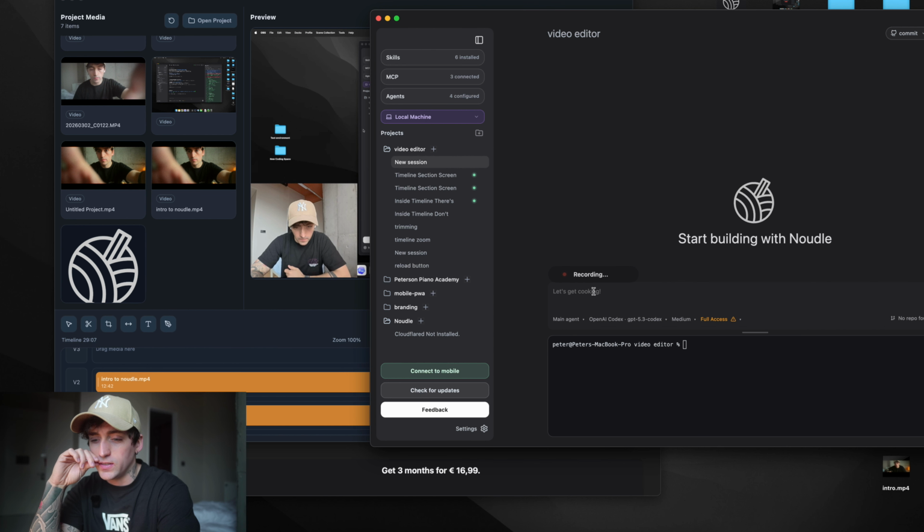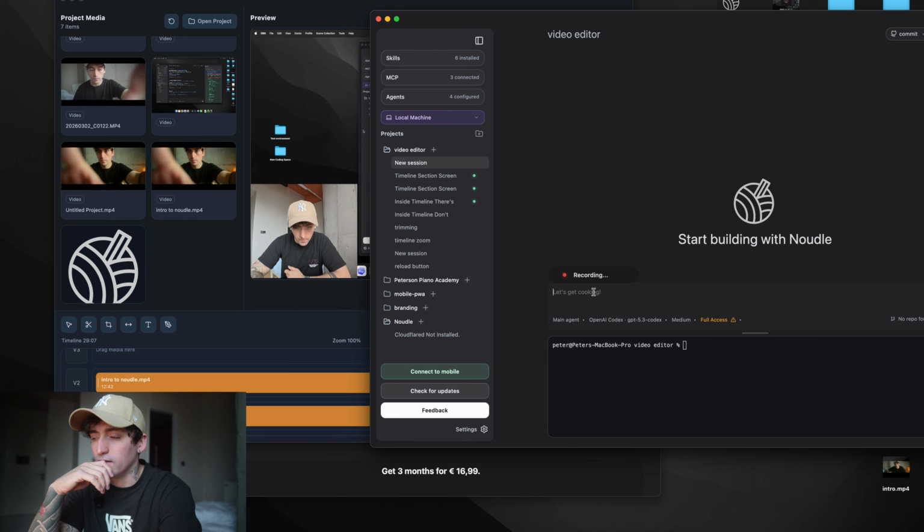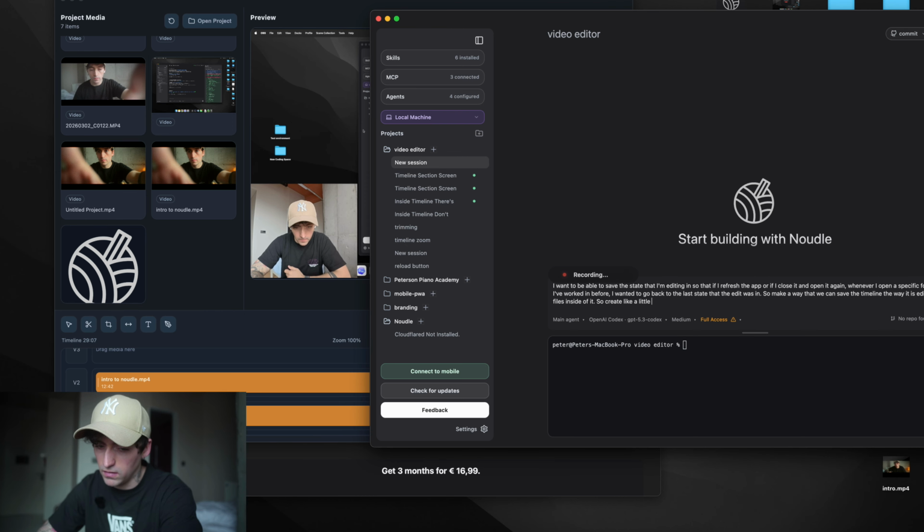I want to be able to save the state that I'm editing in so that if I refresh the app or if I close it and open it again, whenever I open a specific folder that I've worked in before, I want it to go back to the last state that the edit was in. So make a way that we can save the timeline the way it is edited and the files inside of it. So create like a little save file that all the data of how I positioned the files, cut the files, trimmed the files, and everything that we can do inside the app. Make sure it is just a single file and it's very compact, so no huge files here, please. I don't want it to load all the video files inside of that file or something like that.